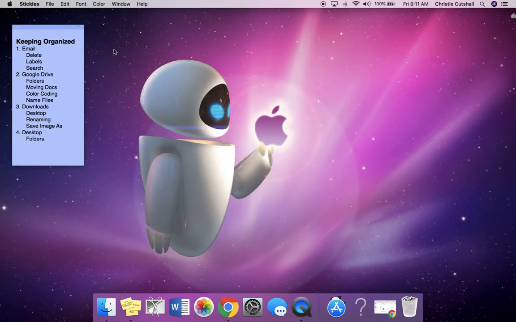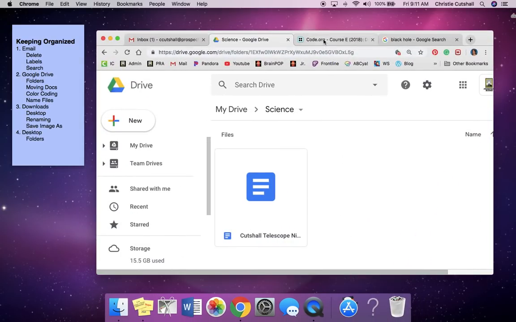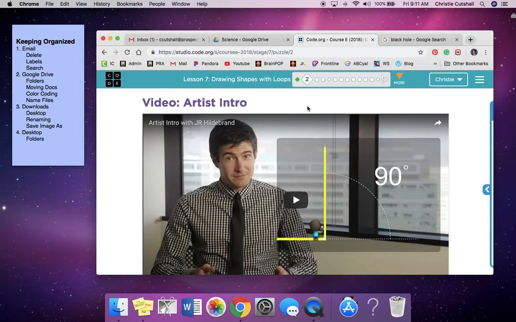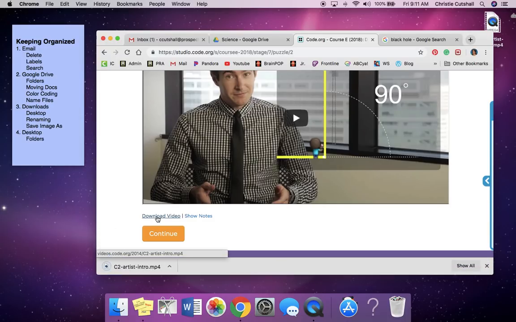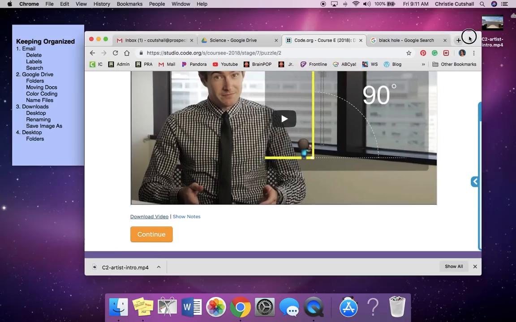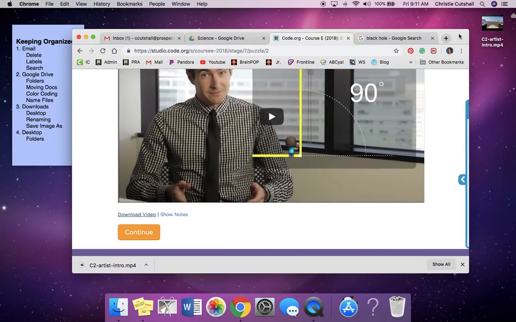Also, we're going to talk about downloads. Now, it's super easy to get overwhelmed with our downloads. So if I go to, for example, I want to download this video from code.org. So it gives me the option right here to download. Now, this is something that it's my personal preference. I do not like using my downloads folder.